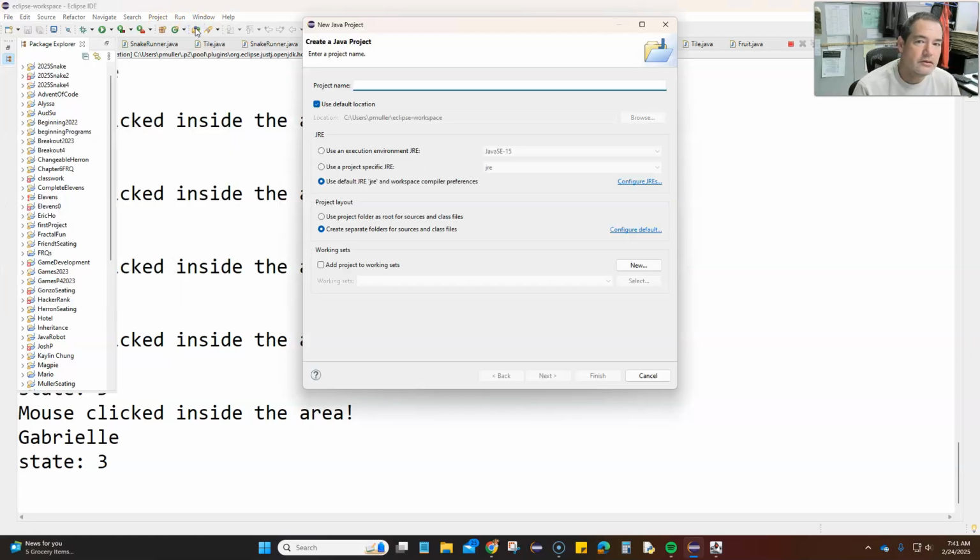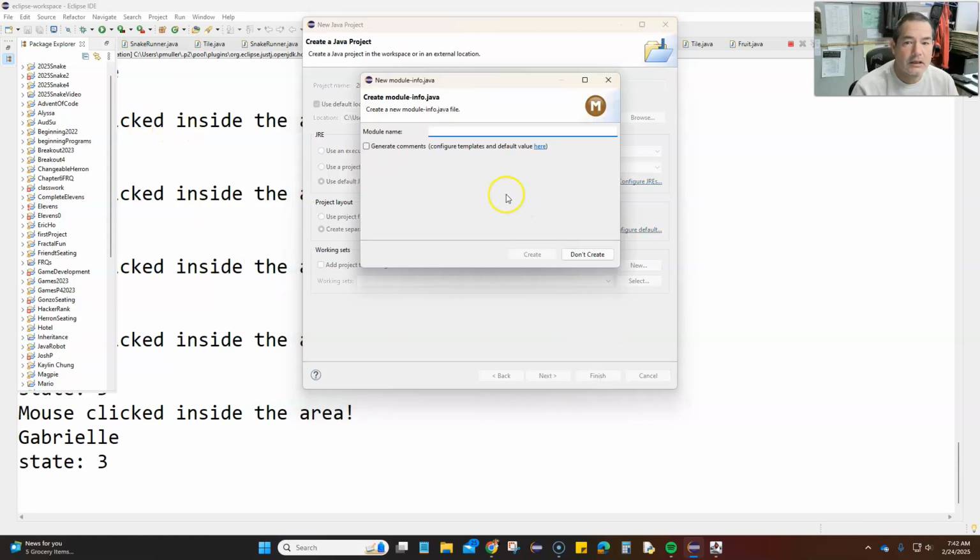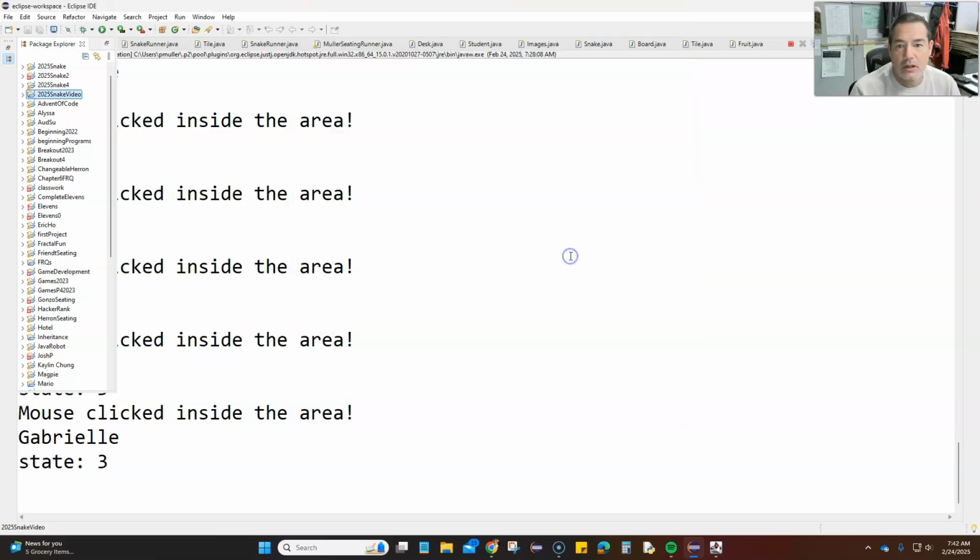Mine might look a little different than yours. I think I have an older version of Eclipse. I'll just call this 2025 Snake video. How about that? And I click finish. That's really all I need, and I don't want any modules. No modules. Okay. So there's my folder.